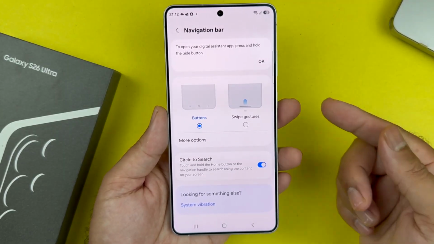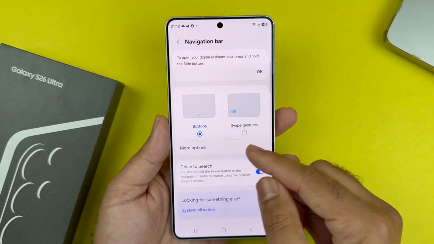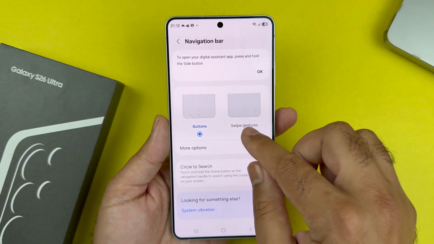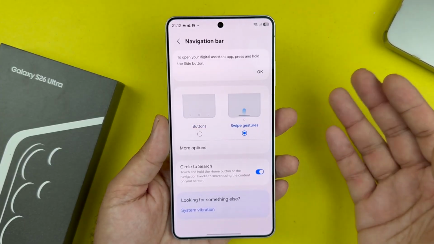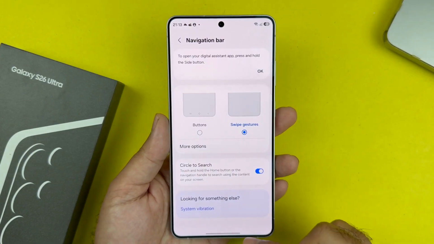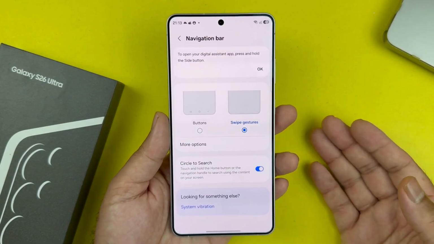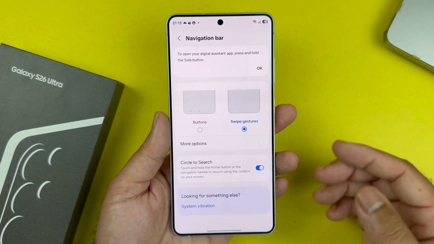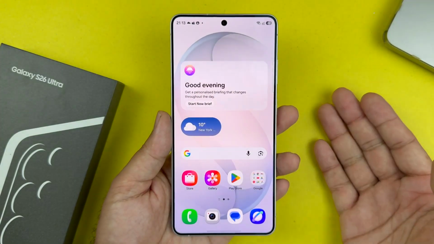If I wanted to switch to other options, for example, swipe gesture, just tap on that and now you should see a swipe gesture bar at the bottom, meaning you successfully switched between navigation types. So now if I want to go back to the home screen, I just swipe up and it will go back to the home screen.